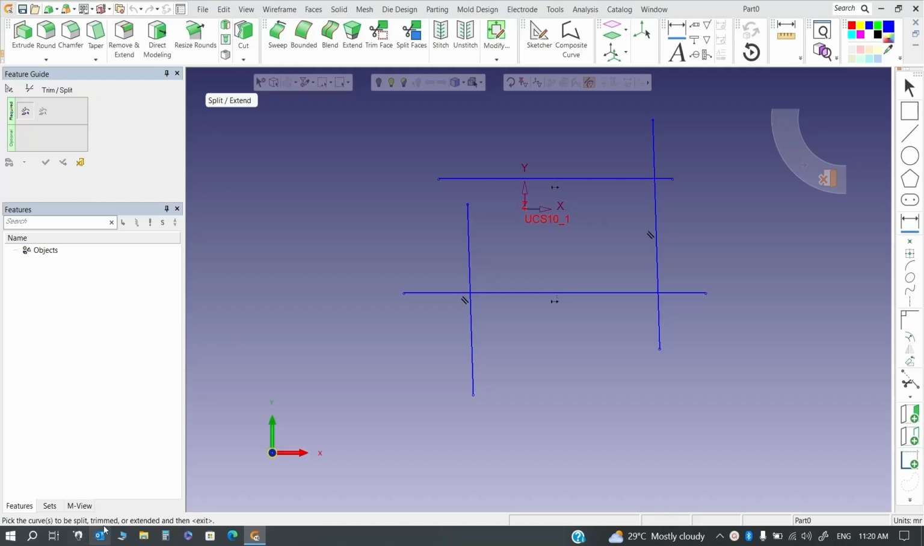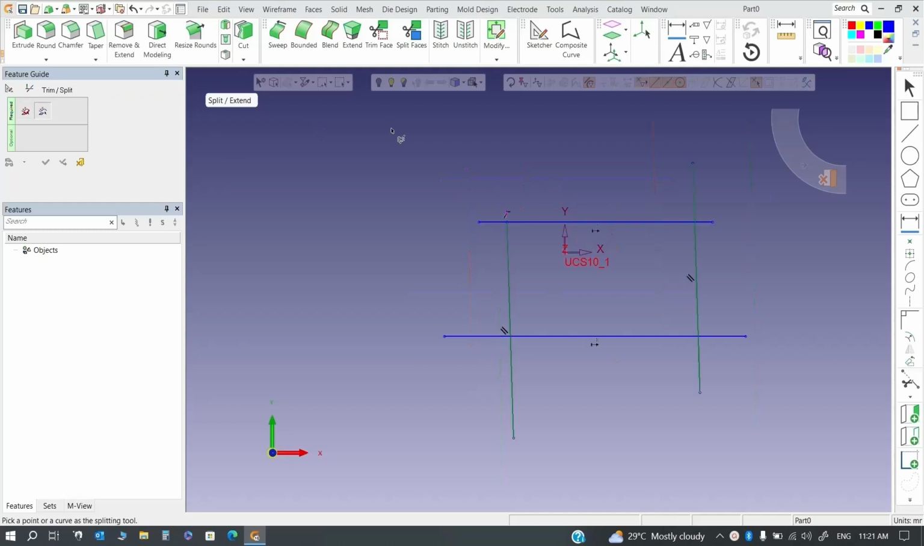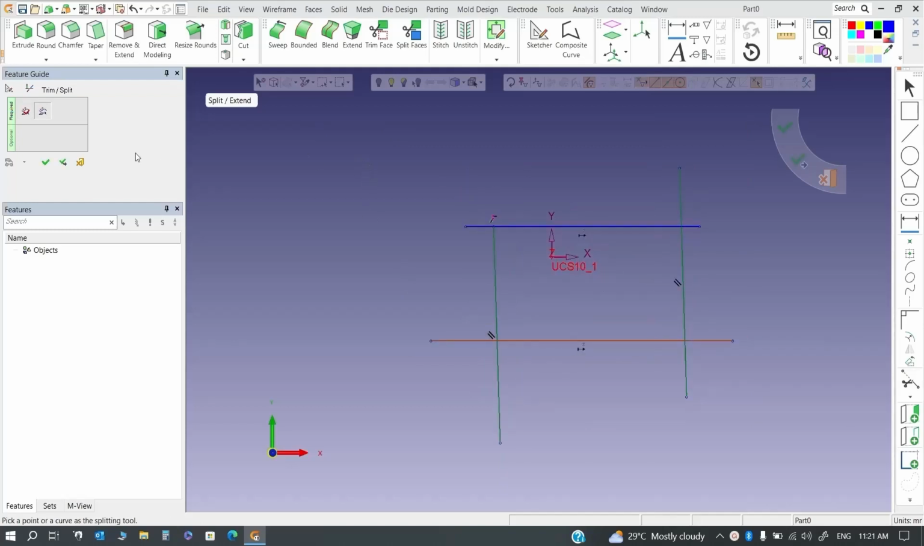Pick the curve to be split or trim. This is the curve we need to split and trim. I will select this particular corner, and it will extend up to that line and base line, which is this one. Now it got split. The underline got split.